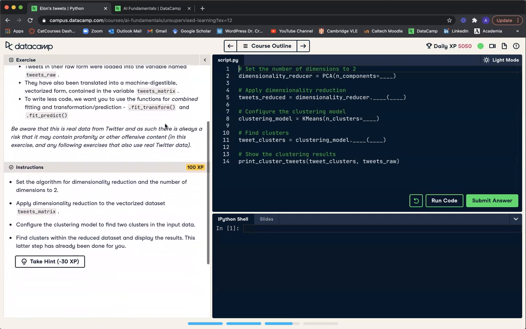Instructions. Set the algorithm for dimensionality reduction and the number of dimensions to 2. Apply dimensionality reduction to the vectorized dataset tweets_matrix. Configure the clustering model to find 2 clusters in the input data, and find clusters within the reduced dataset and display the results. The latter step has already been done for you.